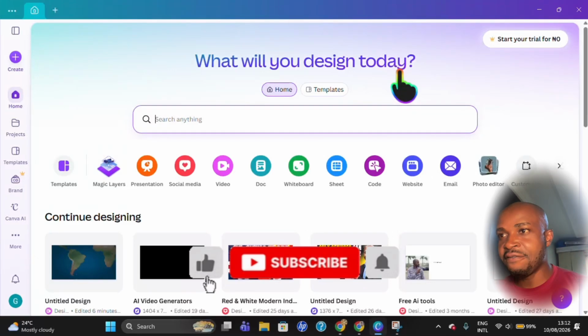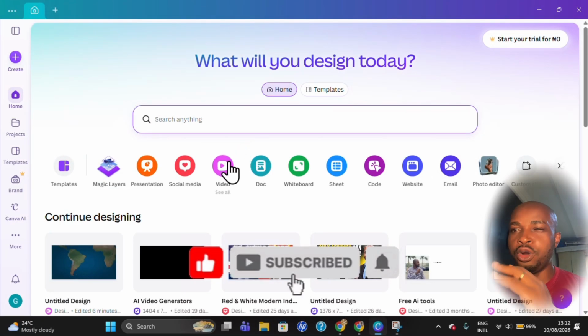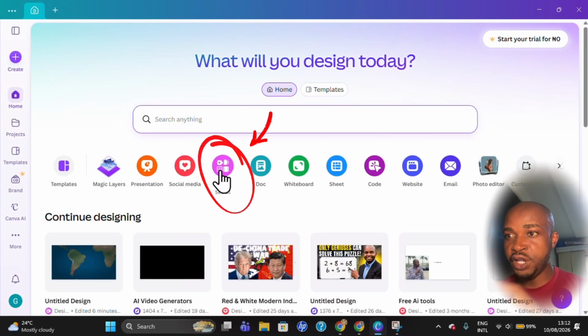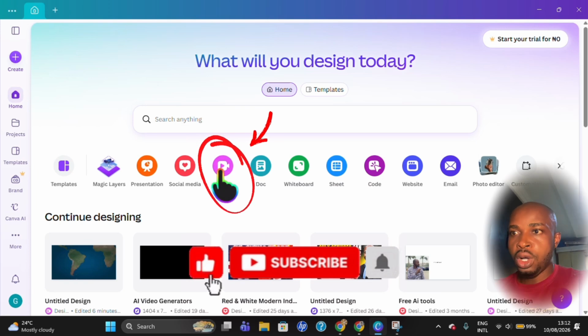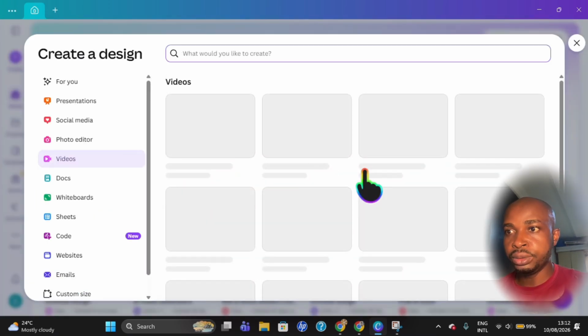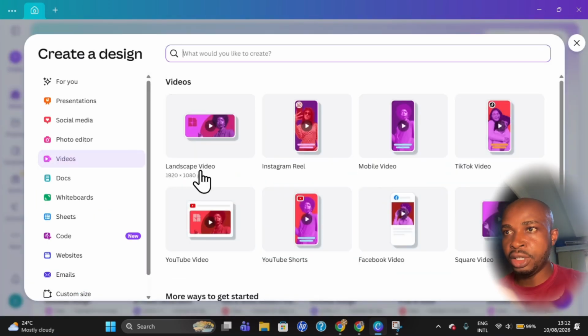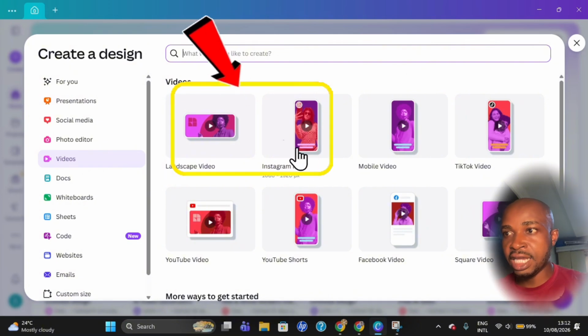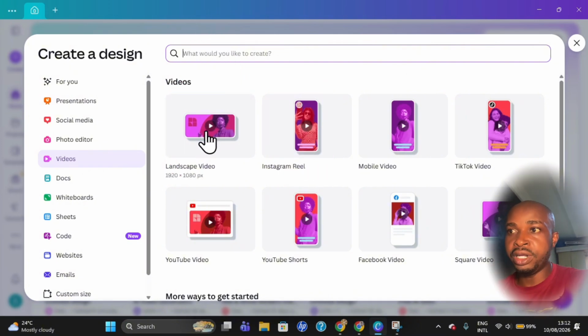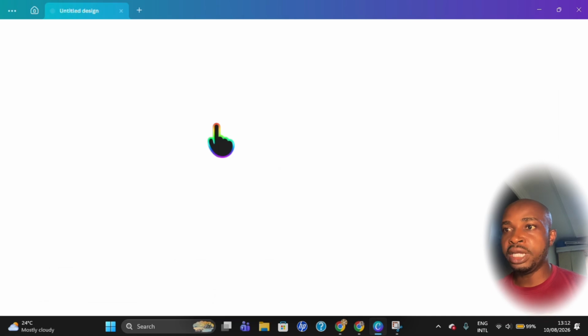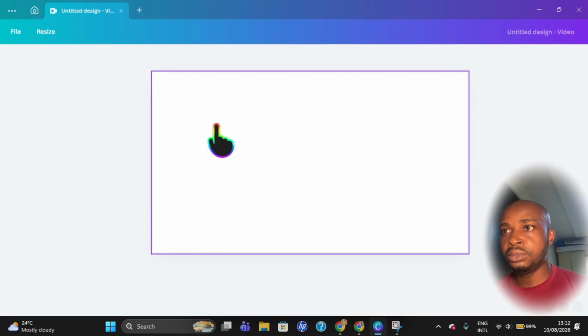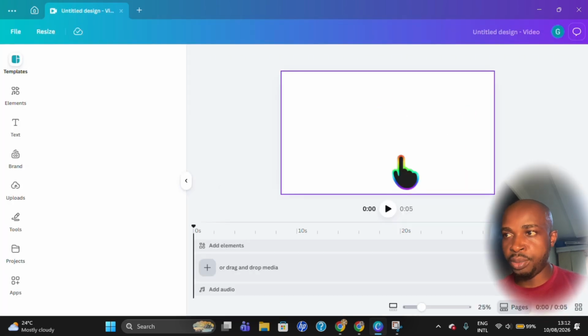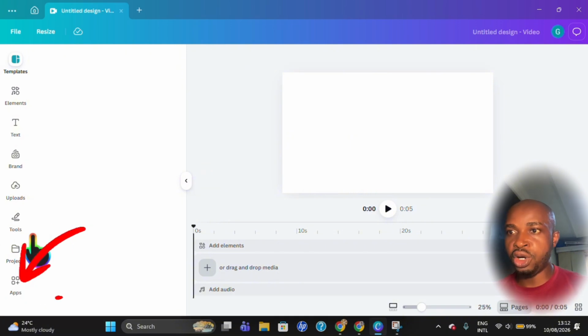Over to Canva. If you have free Canva, no problem. We'll move to video. Click on video. You have it open. You decide if you want to do landscape or portrait, like reels and all that. So on this tutorial, I'll be doing landscape. We'll click on landscape. This interface will come up, where you start working on your video.